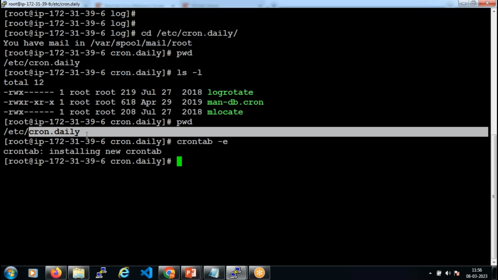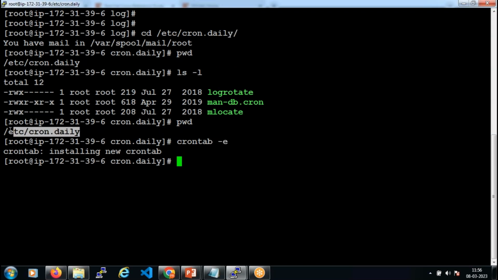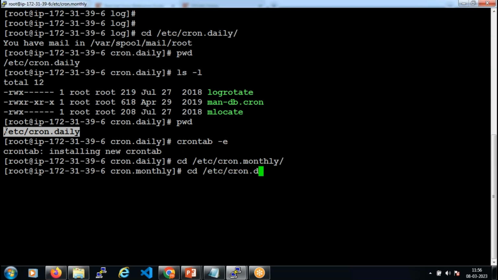Whatever is there in cron.daily will get executed automatically once daily. So this is automatically taken care of. We don't need to worry about adding them. So like that, any script that you expect to run every day, you add into the cron.daily folder. Any script that you expect to run once in a month, you can add into the cron.monthly folder.